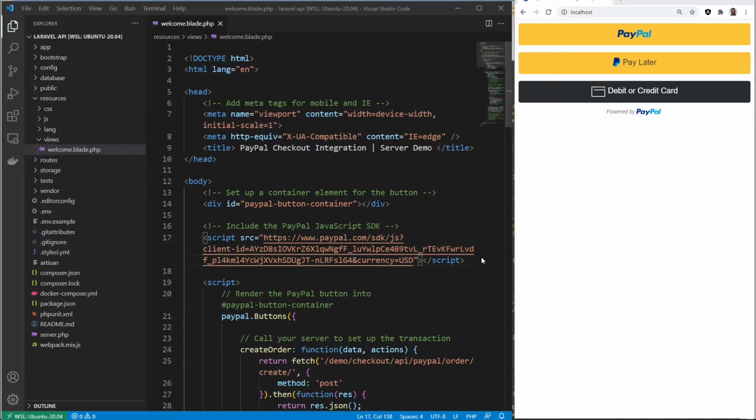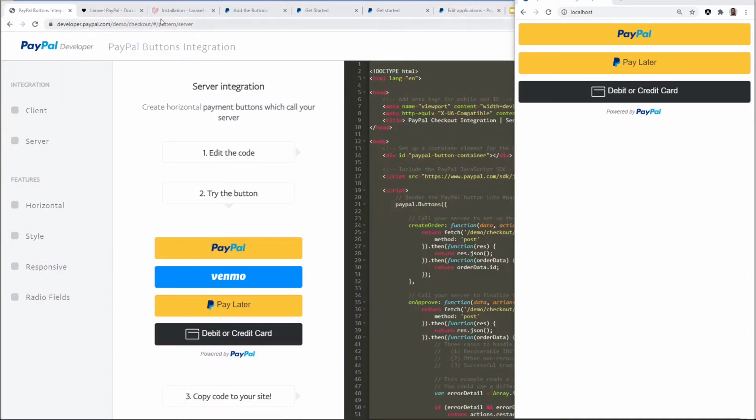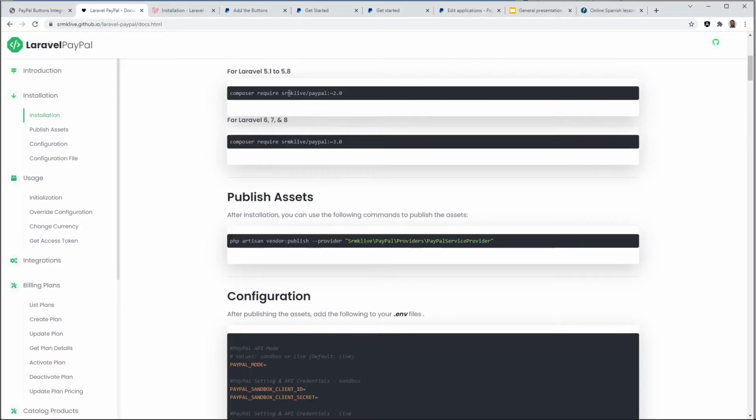Now, in order to communicate with PayPal, we need to bring in a package. And the package that I'm going to use is this srmklive/PayPal. And I'm working in Laravel 8, so we need 3. You don't actually have to put the 3, but I'm going to, so composer require, I'll go ahead and copy that.